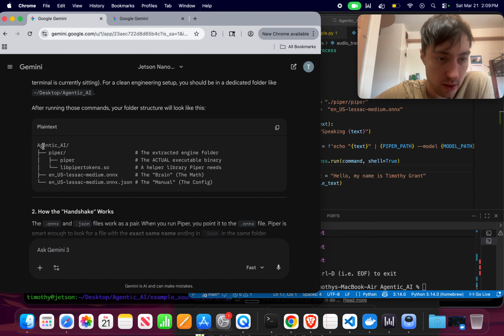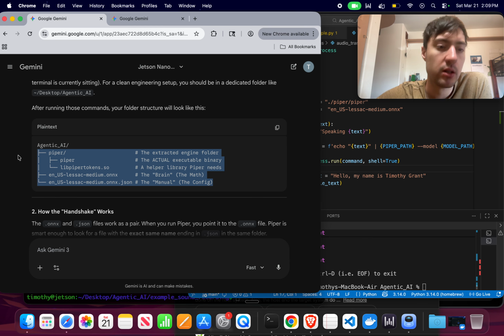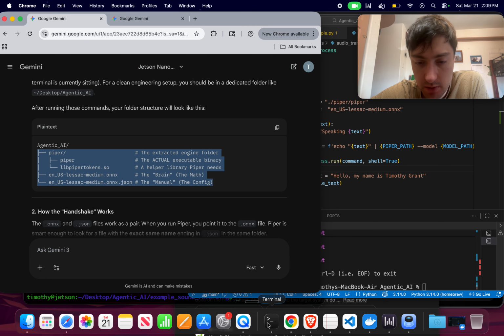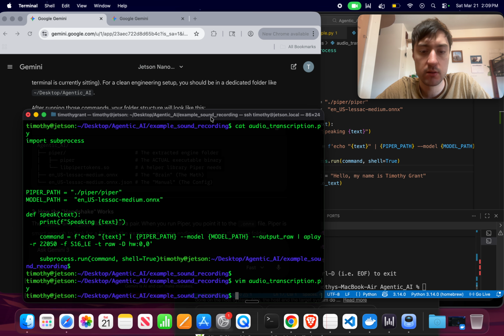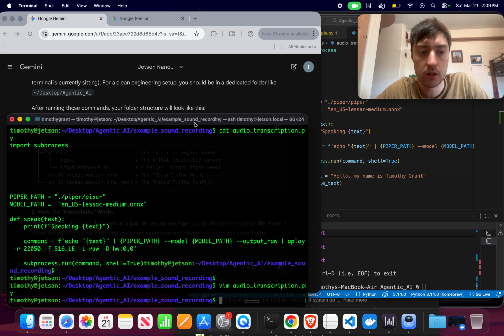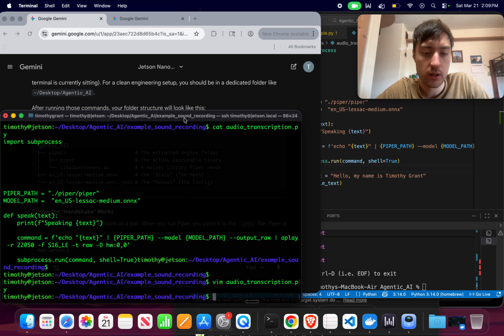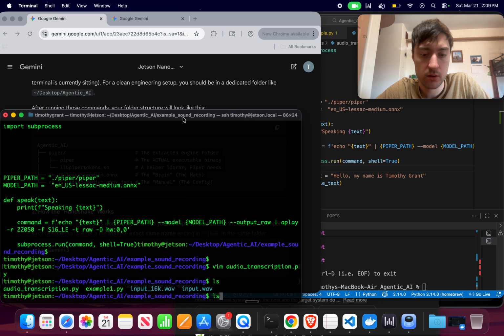Got it. Okay, so agentic AI, and we're gonna have all of this in here, but I kind of want to make this into a separate thing. So I'm gonna come in here and do this ls. Oh, did we freeze? Yeah. Okay, so we froze here. It's fine.